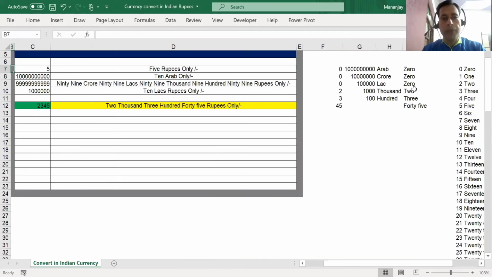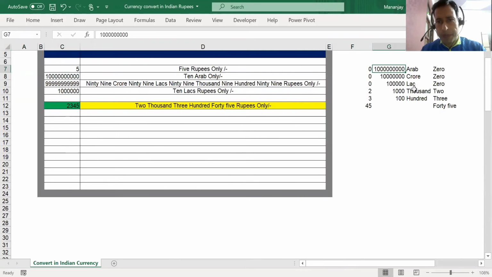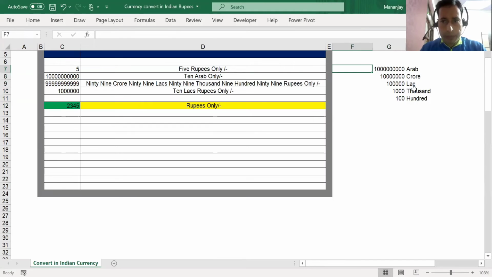Now we can create some basic formula, using the FLOOR function. What does the FLOOR function do? The FLOOR function gives the nearest lowest value. FLOOR number means this number divided by this value, 1 rupee, comma 1, and close the bracket.